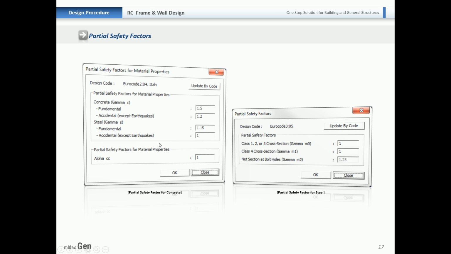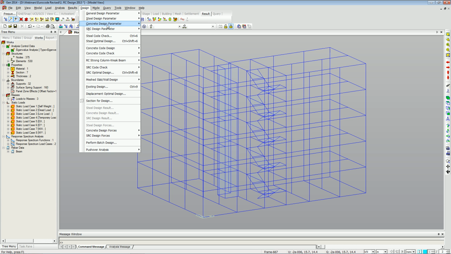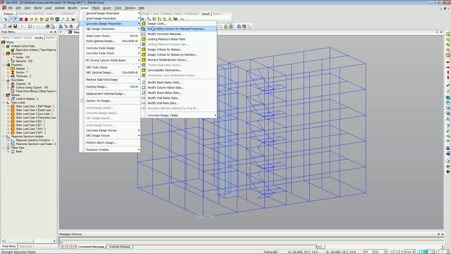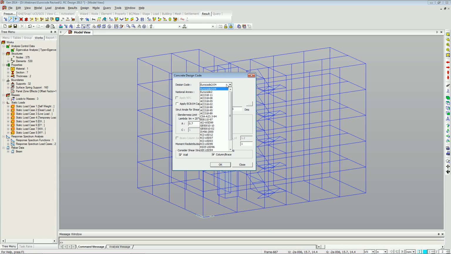Then we have the partial safety factors for materials. So in here we have the partial safety factor for material properties. Before that we will see the selection of the design code. So here you can select the design code to be used for the design, and at the moment along with the recommended values the program supports the Italy as well as the Sweden annexures, but in the next version the program will also be supporting the Singapore national annexure.